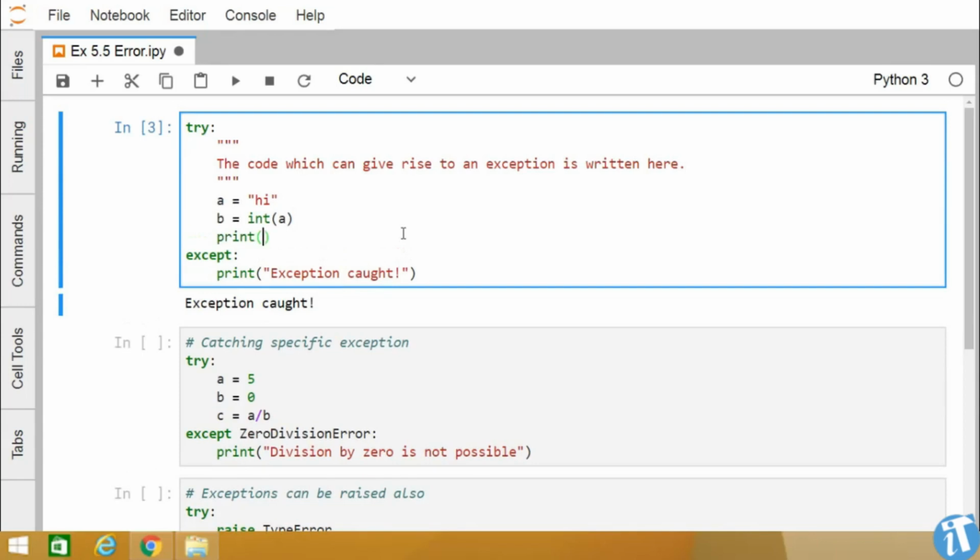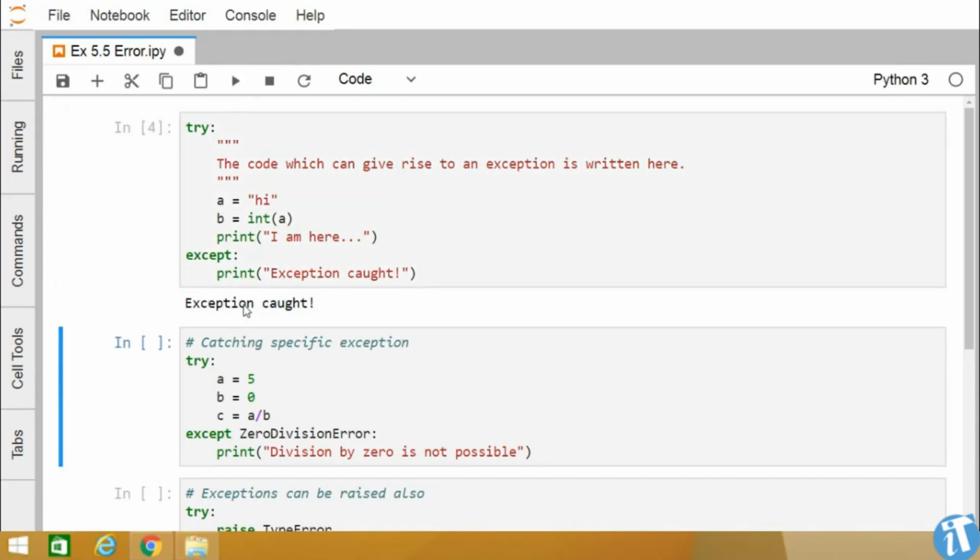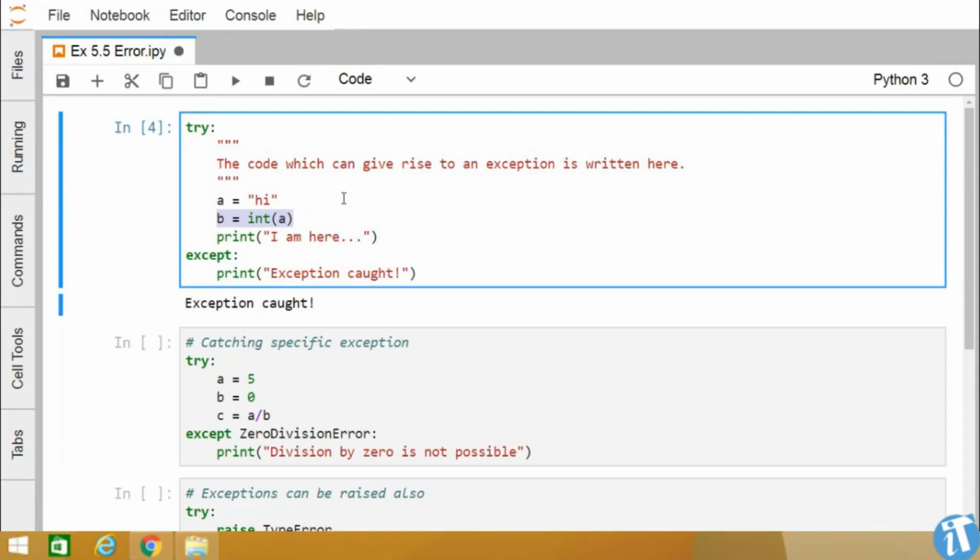If I write one statement here, you can find that this statement is not getting executed. That means from this particular line where the error has been raised, the control automatically comes to the except block, leaving the rest part of the try block unexecuted and unreachable.